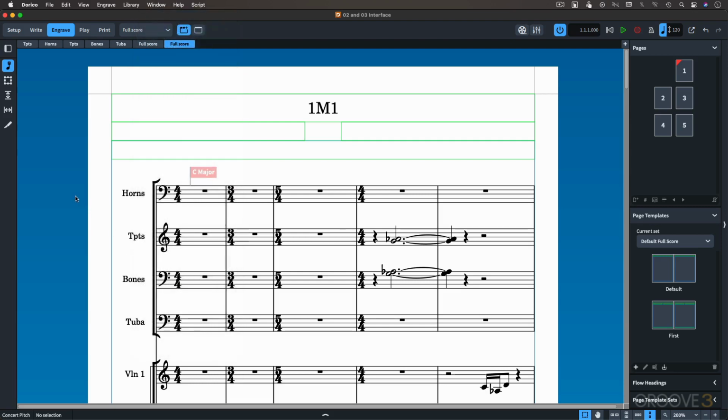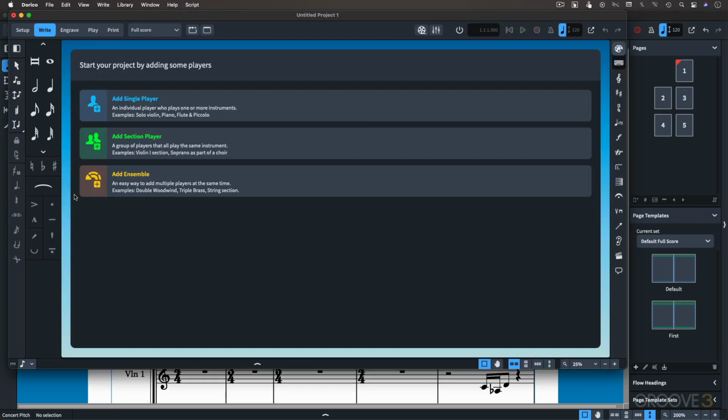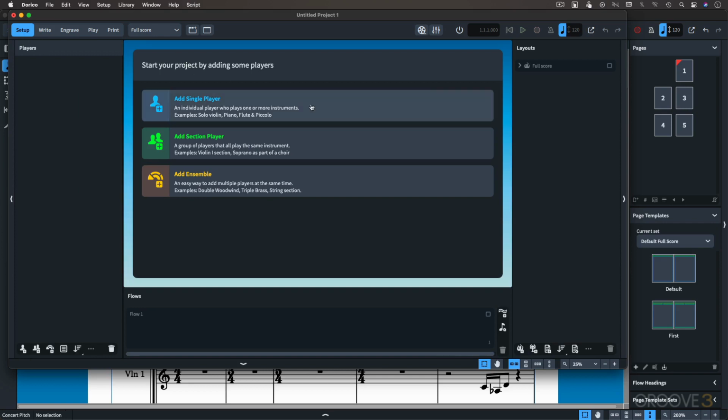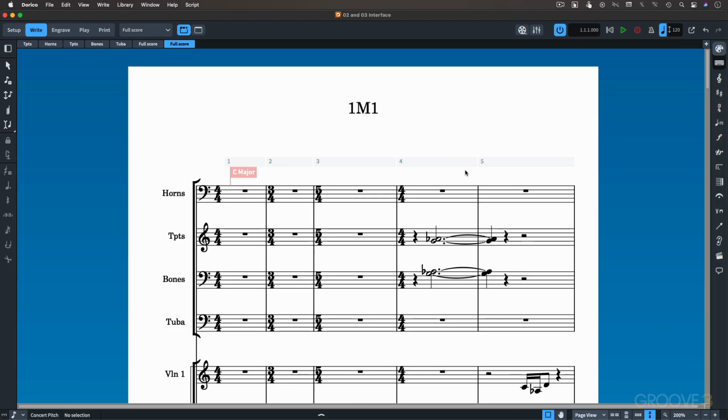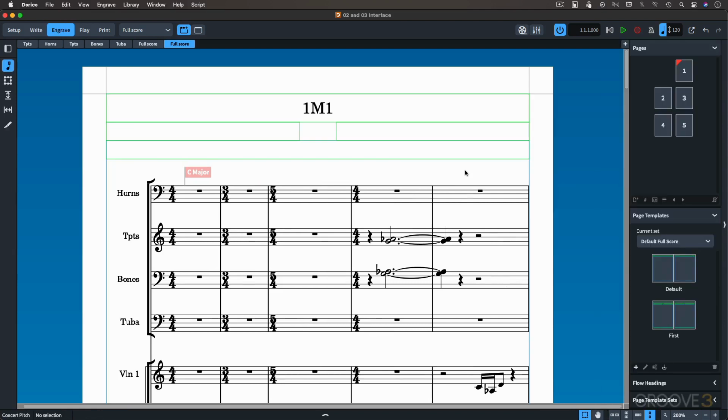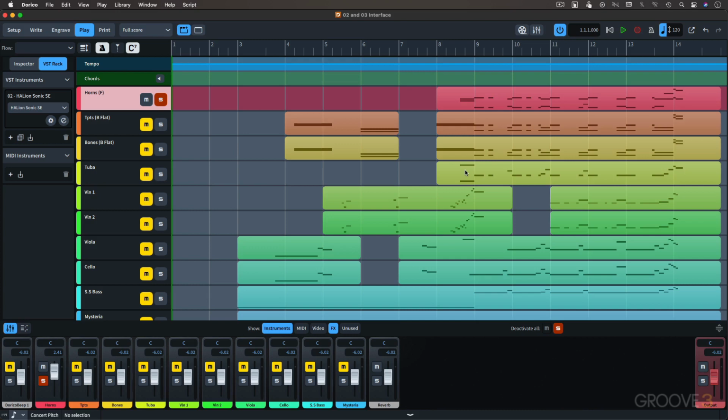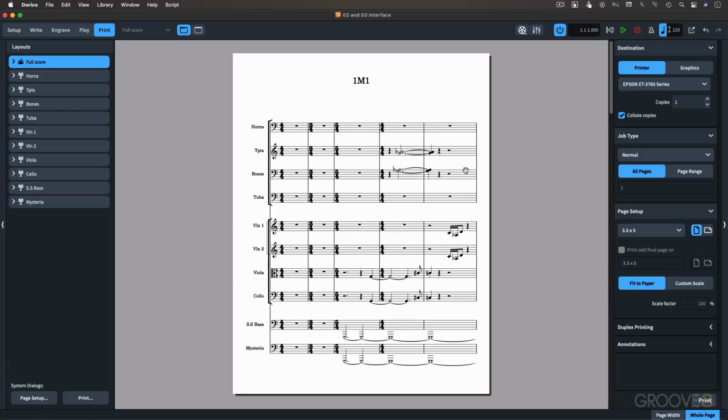Let me click out of this. I'm going to go to my other project very quickly and select Setup here. In this area, I'll call it the work area. They have different names depending on which mode you're in. If you're in setup mode, it's called the project start window. And let me get out of this. I'm going to type Command 2 to get to the write mode. In both this mode and the Engrave mode, it's called the music area. Command 3 to switch to the Engrave mode. You can see it's the same view. Command 4 for play mode. This area is called the track overview. Command 5 to get to the print mode. And here it's called the print preview area.